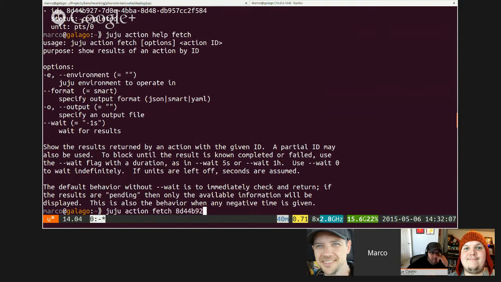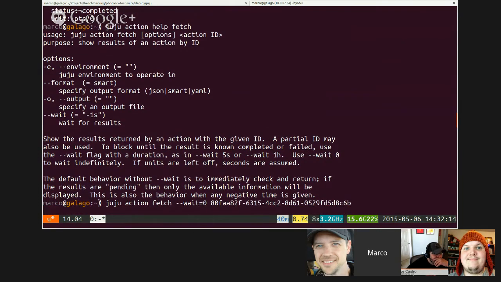So I'm just going to run fetch wait 0, and we're going to block until this is completed. It should be completing in the next few moments now. But once it's completed, it'll actually dump the output and you can move on. So if you are scripting around actions, which we have a few people who've started doing so, especially with benchmarks, you can run juju action fetch with wait equals 0 right after you queue up the benchmark. It'll allow you to basically block execution until you get results back or until it fails, one or the other.